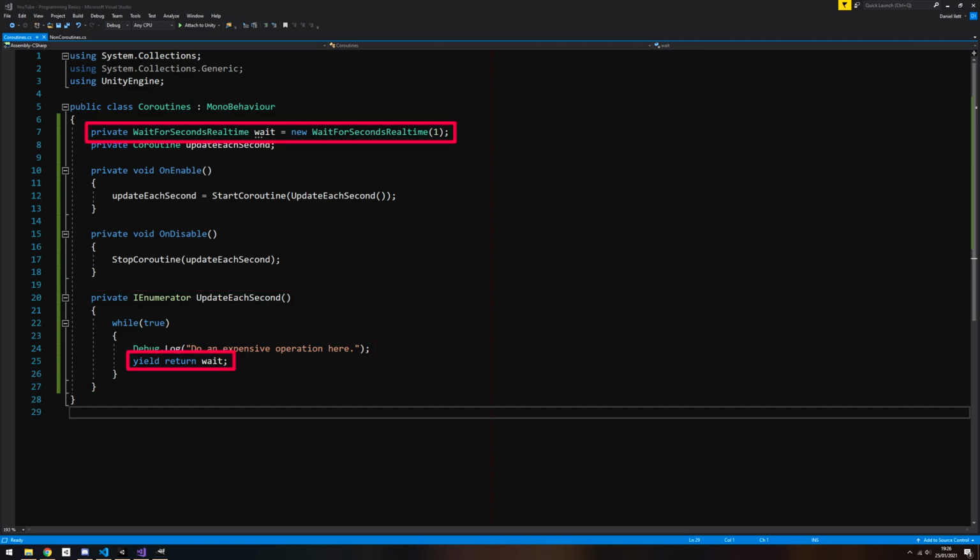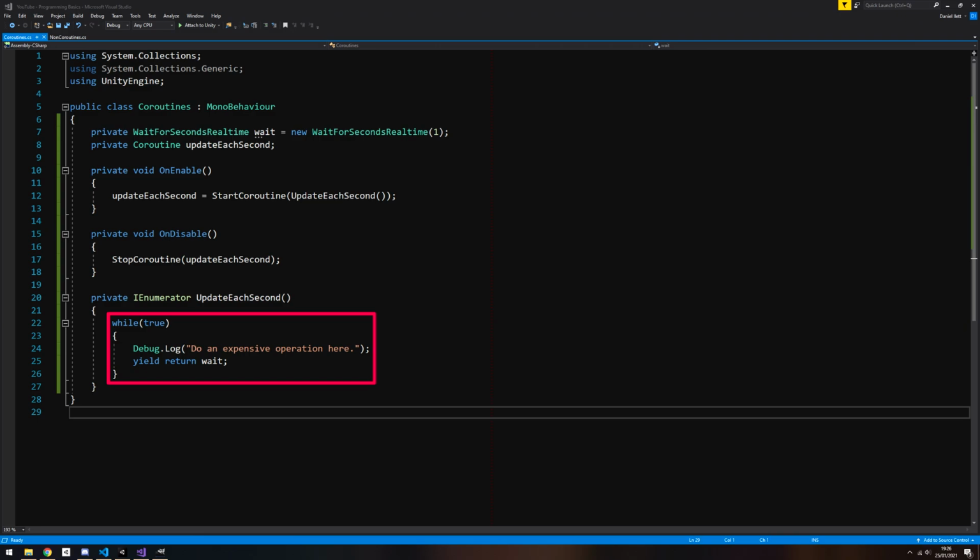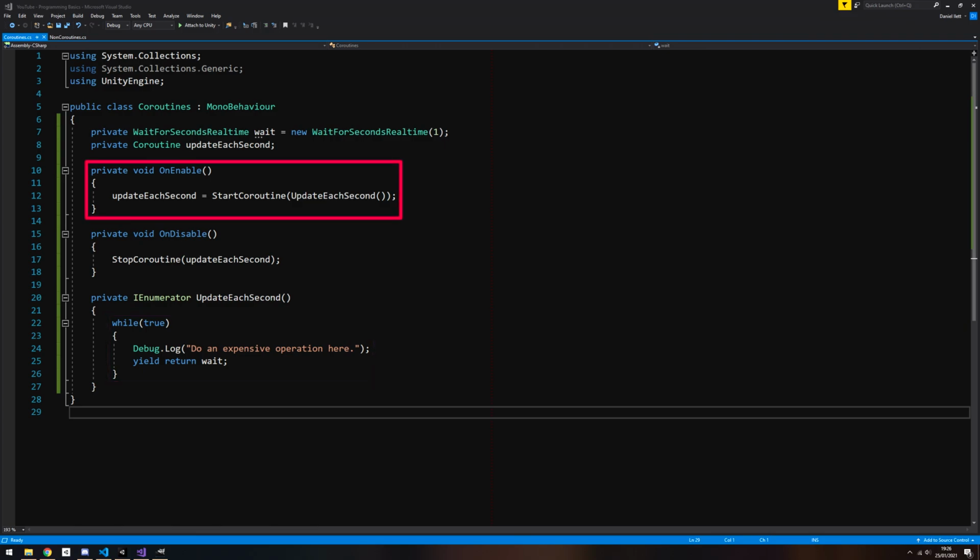It's also a great demonstration of when we might want to use WaitForSecondsRealtime over WaitForSeconds, because we probably don't want this custom update loop to be influenced by the Time.timeScale. In this example, we create a coroutine containing a while true loop. It looks scary, but inside the loop, we will yield on a WaitForSecondsRealtime object, so it won't immediately crash the game. Then, we can start the coroutine within the OnEnable method and stop it in OnDisable.